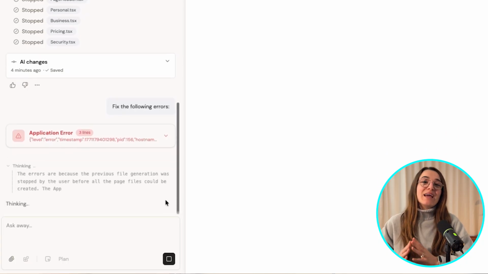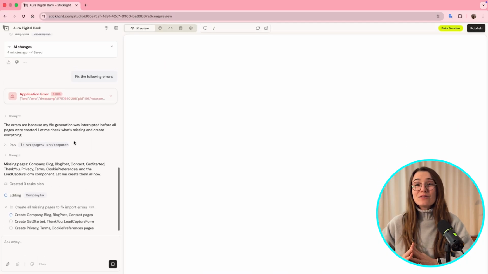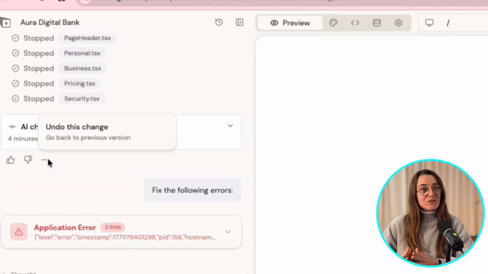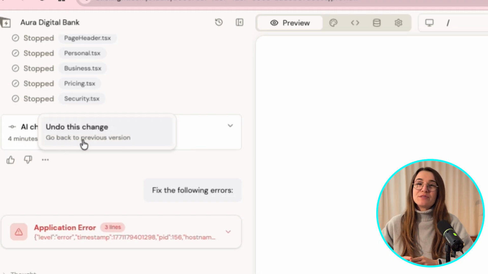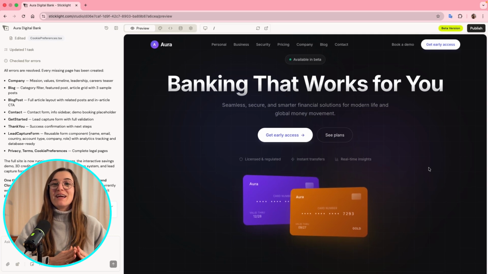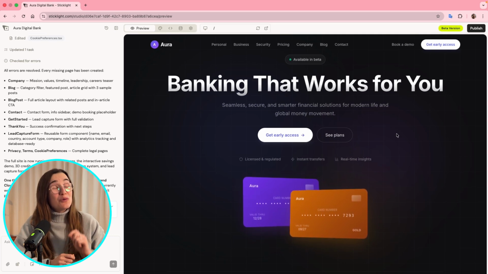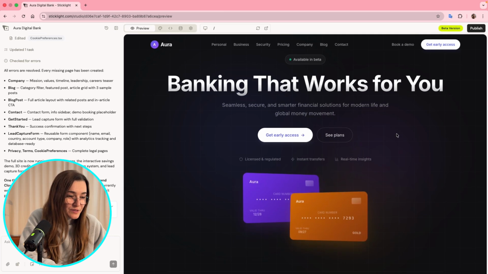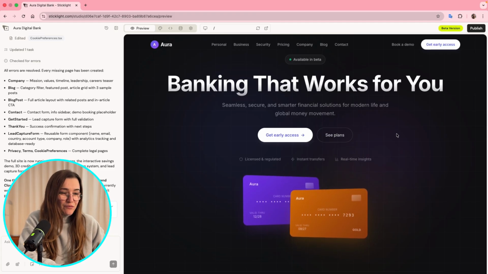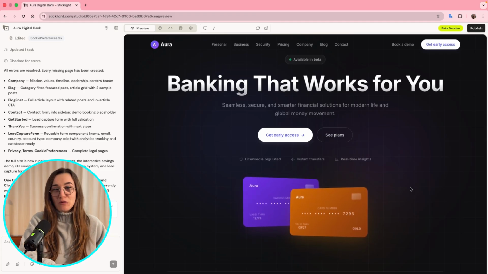And if at any point the build isn't going the way you want, click the three dots on the last prompt you sent and hit undo this change to go back to the previous version. In my case, since this is the first prompt I'm sending, it should be fixed with no issues. So this is the first draft and I'm honestly surprised how good it is. It looks great.